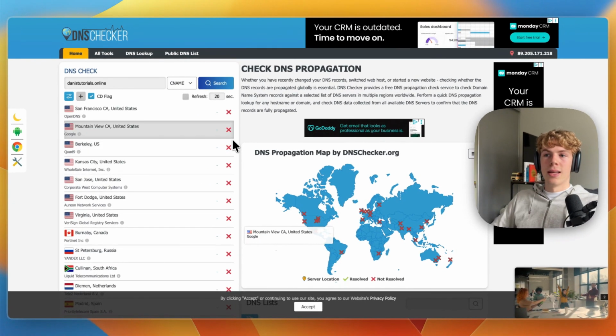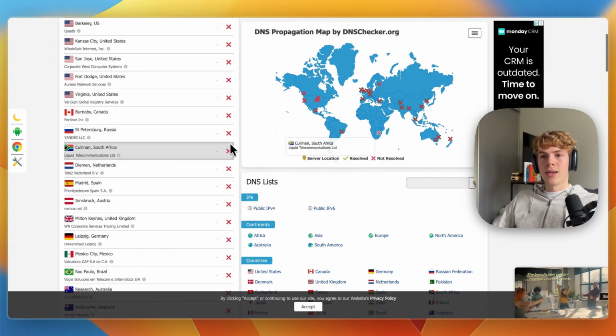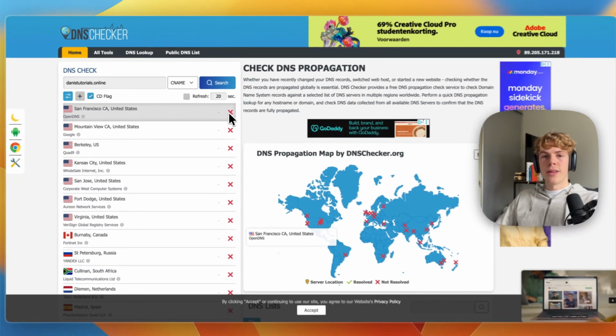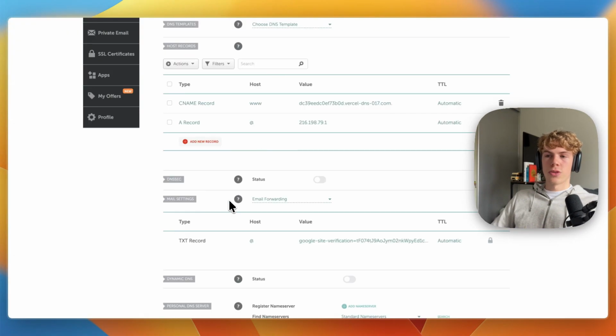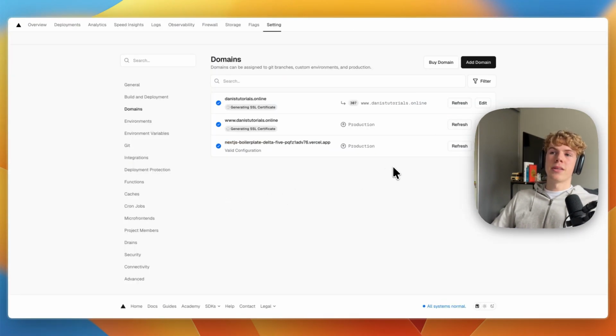And this, as you can see, is still propagating. So basically this will take some time, but after a few minutes, these will also become check marks. And that means that you have done it correctly. But again, the SSL certificate that is being generated can take up to 48 hours, but from there you will then have connected your Namecheap domain, and now all you need to do is basically wait.